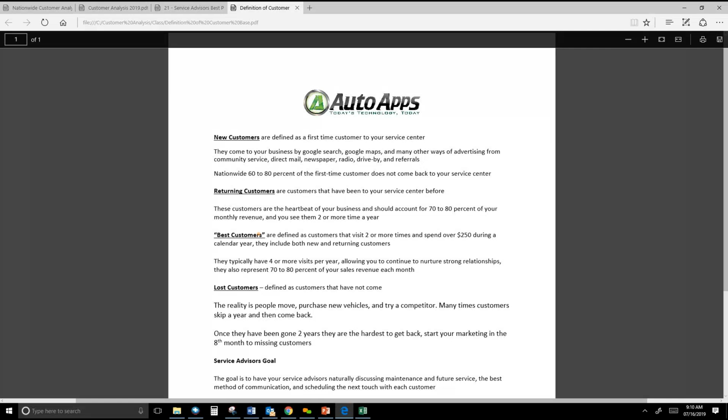They include both new and returning customers for a particular day range. What we're looking for with best customers, they typically have 4 or more visits per year, allowing you to continue to nurture those strong relationships. They also represent 70 to 80% of your sales revenue each month or for the year.